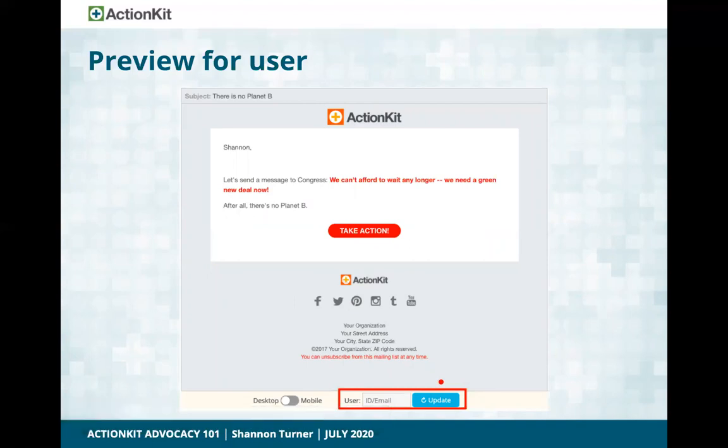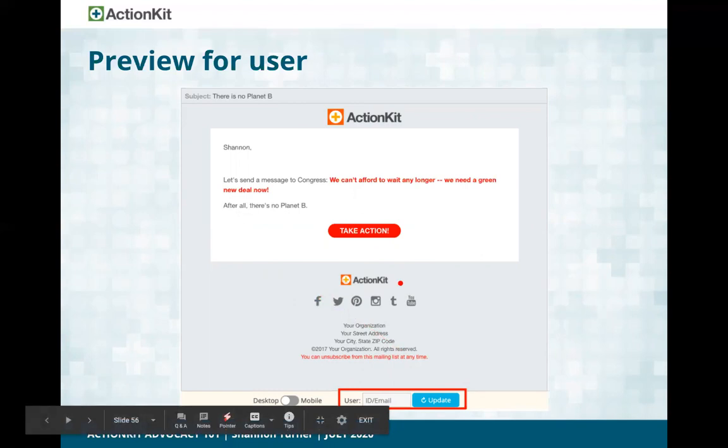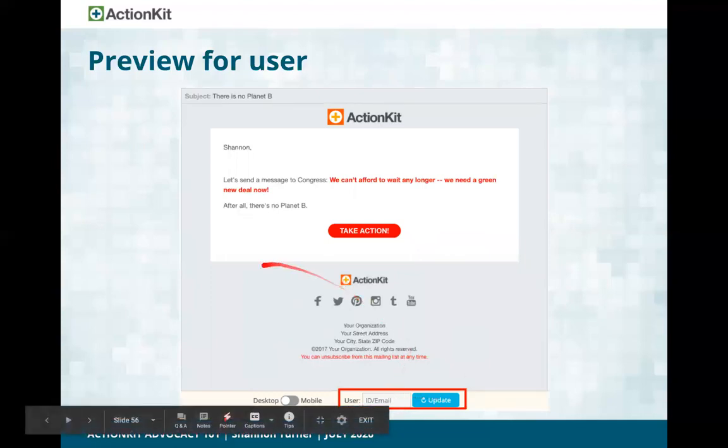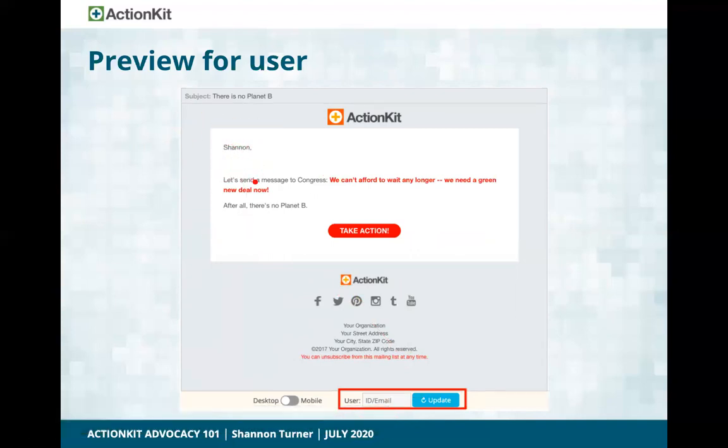You can also specify a user to see a preview for. This allows you to see what the mailing would look like for a specific user. Now, you can enter in someone's user ID if you know it. If you're anything like me, you don't memorize people's user IDs, but you do probably know their email address. So you can enter in their email address, and then click update to get a preview. Oh, and this one is targeted to Shannon. So this email is going to go to Shannon. So, okay, it looks good to me.